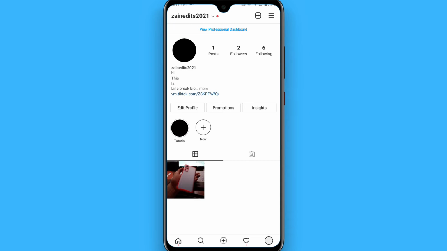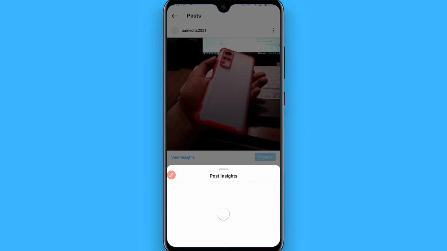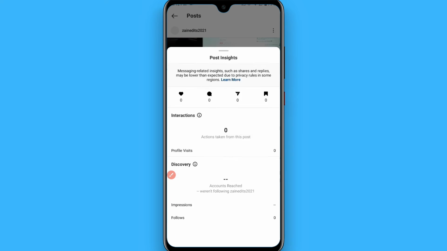Now you have to select the one post you want to see the insights for. So I have only one post right now here, so I simply tap on it and you will see the view insight option appears on the left bottom of the post. Simply tap on it and a new page will appear.